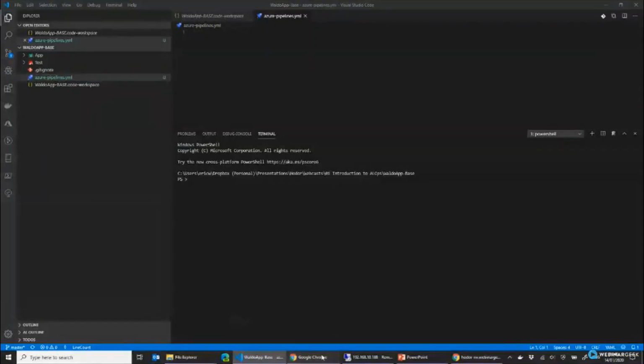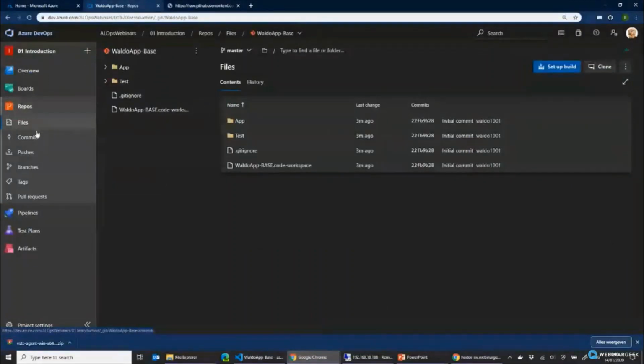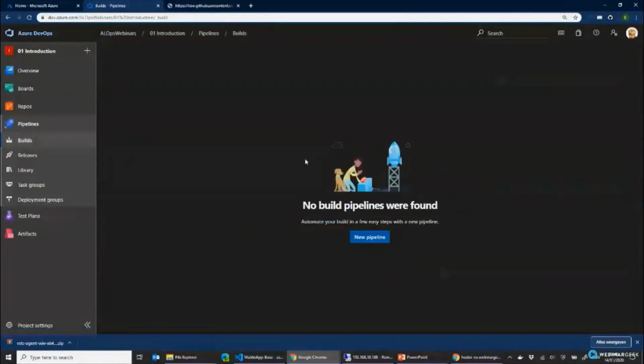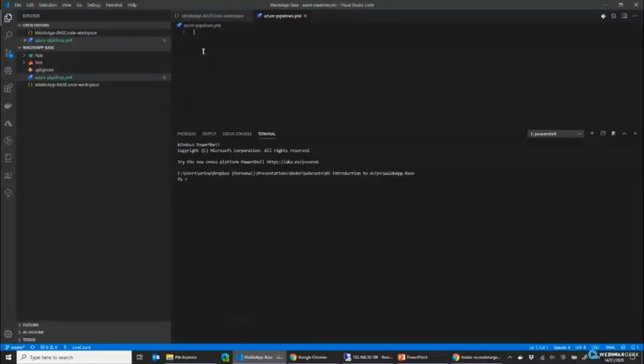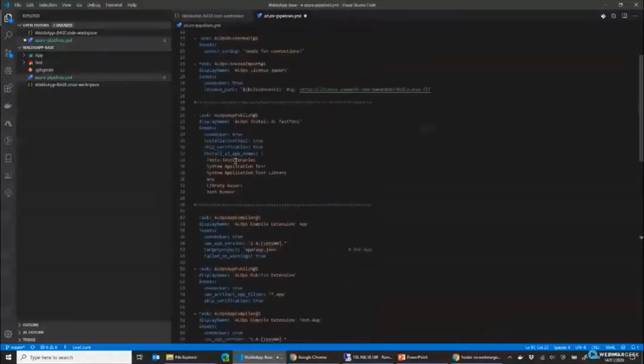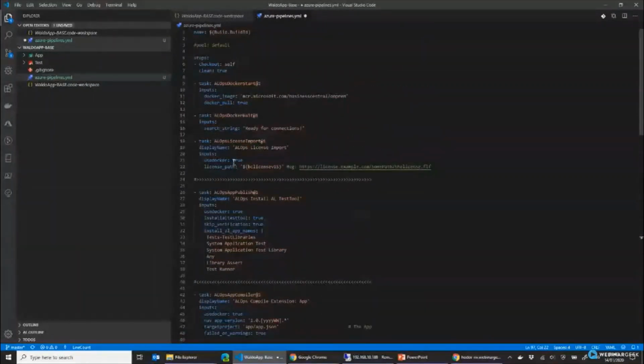Just look at this. Look at the fact that I do have a repository now, because if I would switch to my build pipeline, there are no build pipelines found, right? Okay, so I have this empty file now. I can just paste the YAML code that I just have copied. Sorry.